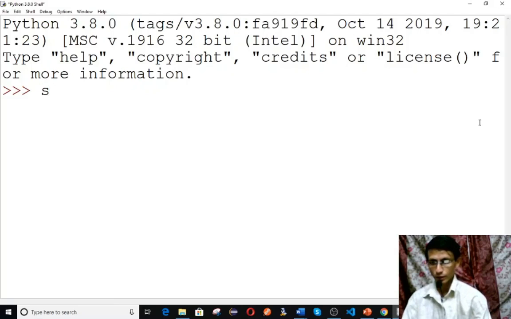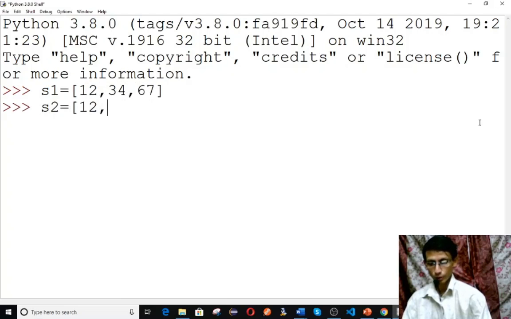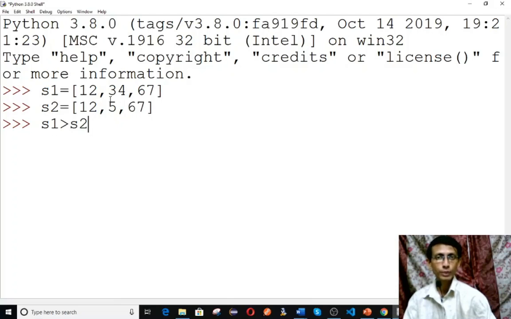For example, take a list s1 equals to 12, 34, 67, and take another list s2 equals to 12, 5, 67. Now if we apply s1 greater than s2, then what will be the result? The logic is it will start comparing from the first two items for both the lists, that is 12 and 12. If they are equal, it will go to second item, and in this way it will keep comparing until there is an unequal item. If there is an unequal item, the comparison will be stopped at that point.